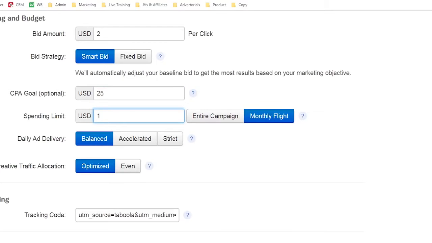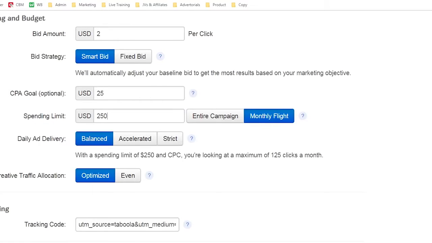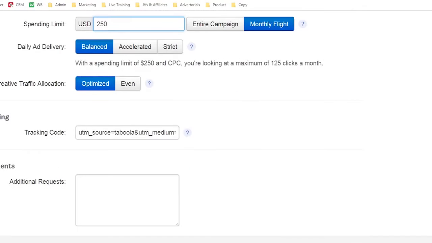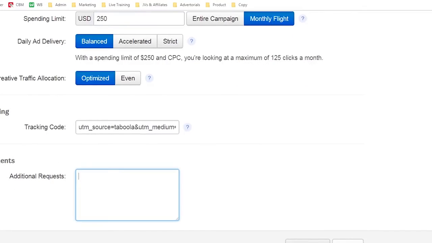Spending limit, let's say our goal in the beginning is $250. We're not going to spend more than $250 here. And we'll do a balanced delivery. This means that we are spreading our spend over the hours. We'll do optimize. We'll leave this all the same. And then we'll click continue.